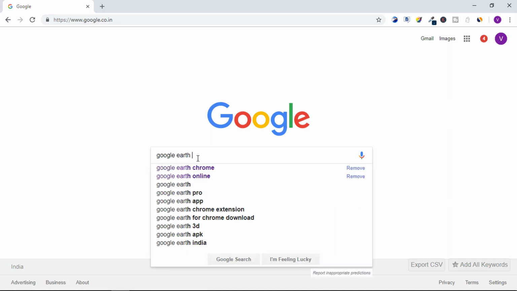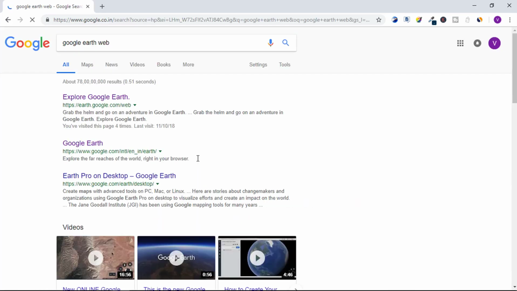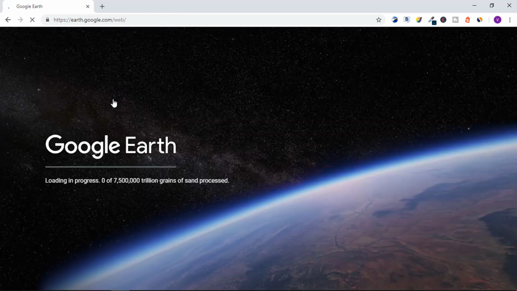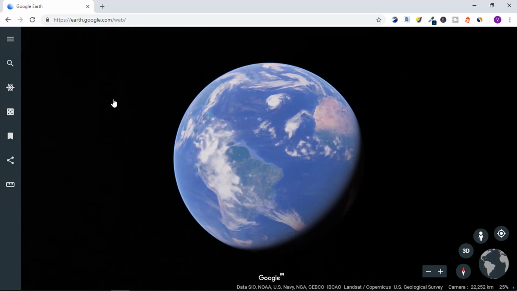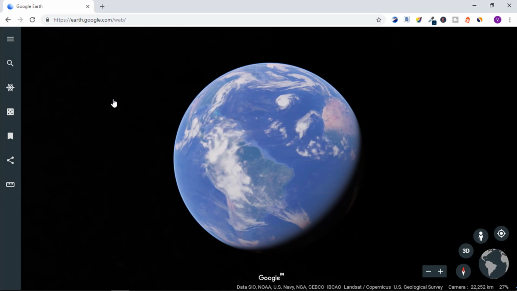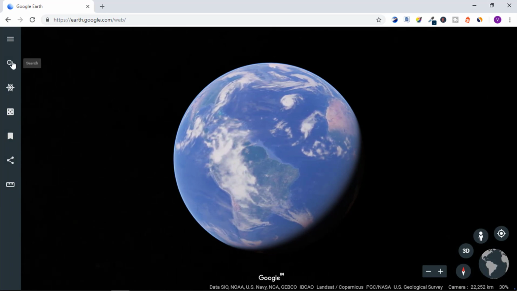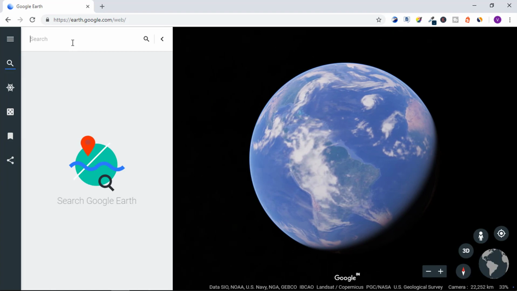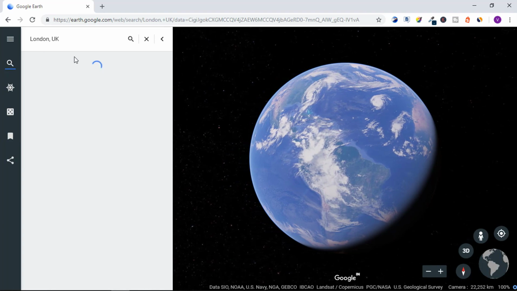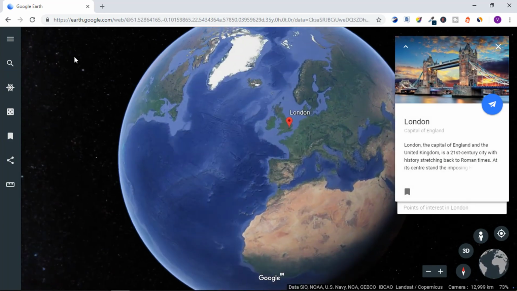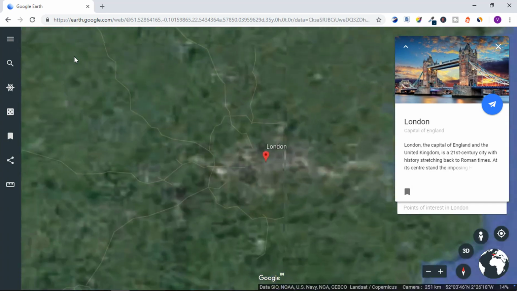Open your web browser and type Google Earth Web. Click on the first link to open Google Earth on your browser. Go to search and type your desired location. Google Earth will zoom to the location for you.